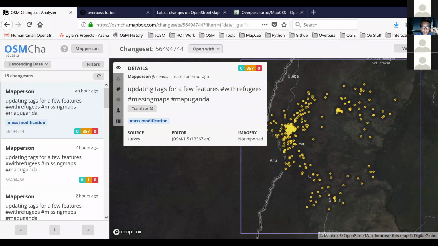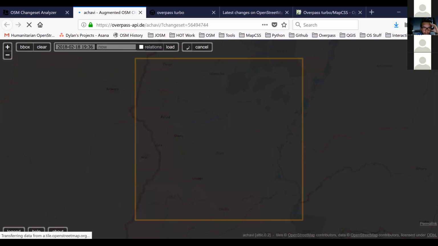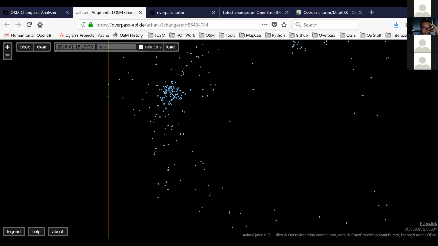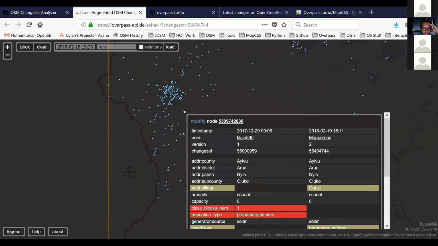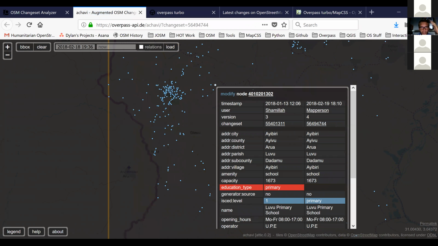Now I could also open this in a number of other tools. One of them, like I said, was Achavi, which is a great visual diff viewer, which runs off a combination of the Overpass API and the OSM API. It's a little bit easier for me to view changes in Achavi, but slightly more restricted in terms of reviewing. You can't really review or place a review state on a change set. It's just mainly for viewing the diff.